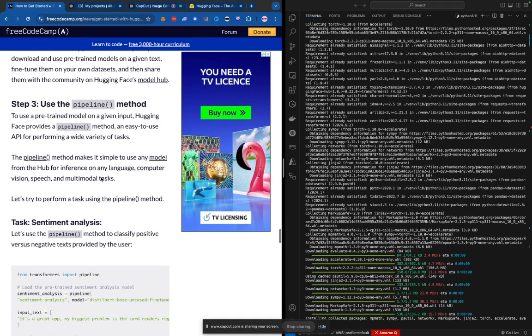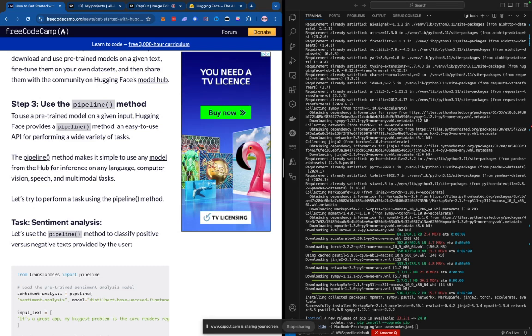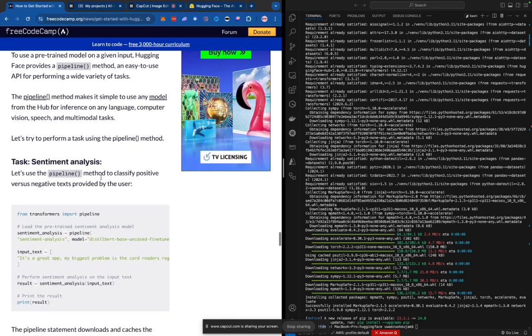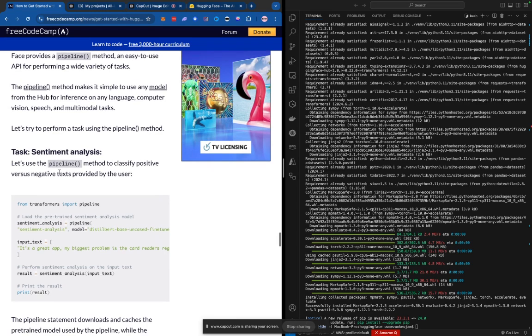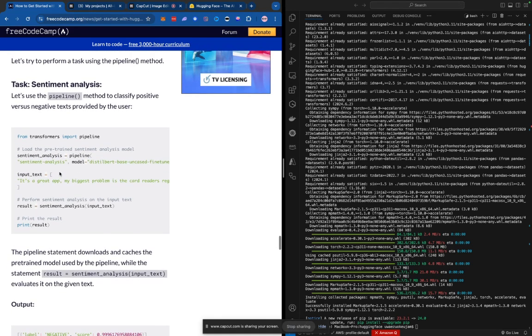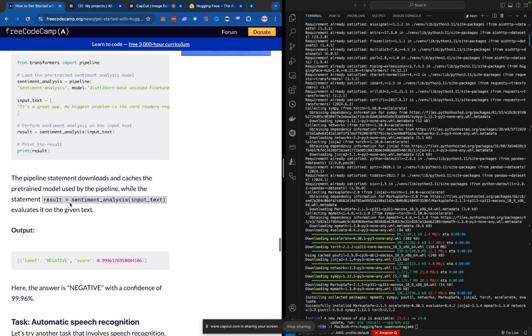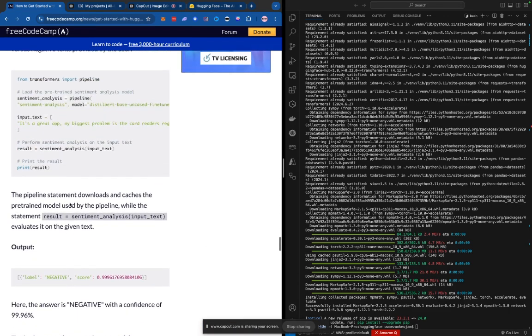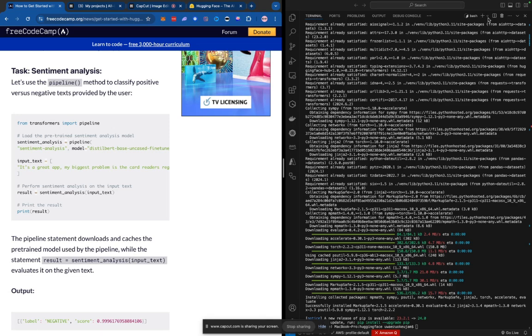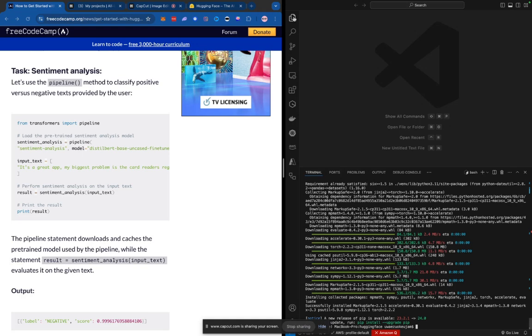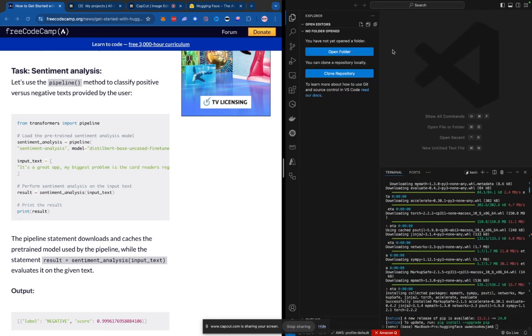In the third step, it says we can use a pre-trained model using any given input. Hugging Face provides a pipeline method, which is an easy way to use the API for performing different tasks. And the pipeline method is what we're going to use to test a type of model. So right here, we now have something that we can use to test a sentiment analysis. This is the Python code that we're going to execute. I'll just make this really quick and copy the information from here into my IDE, which is this screen here.